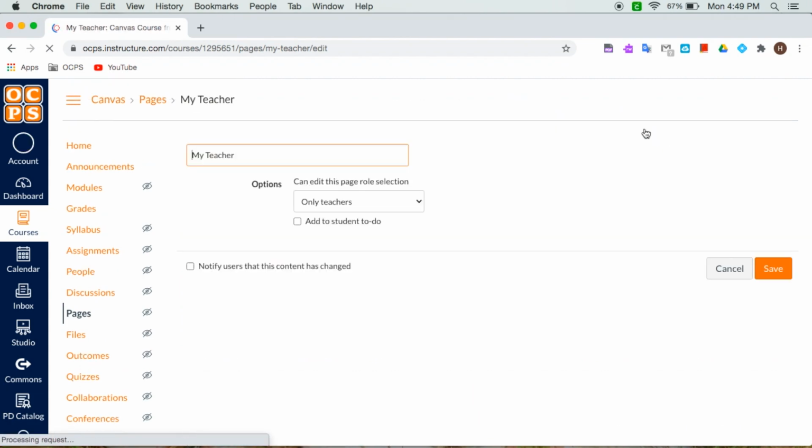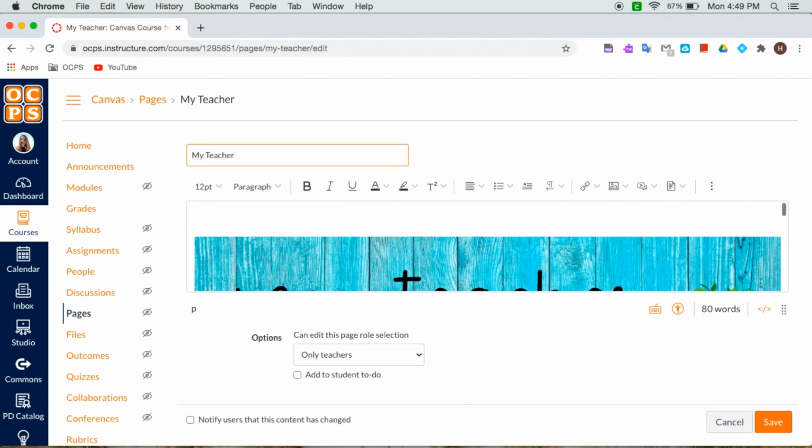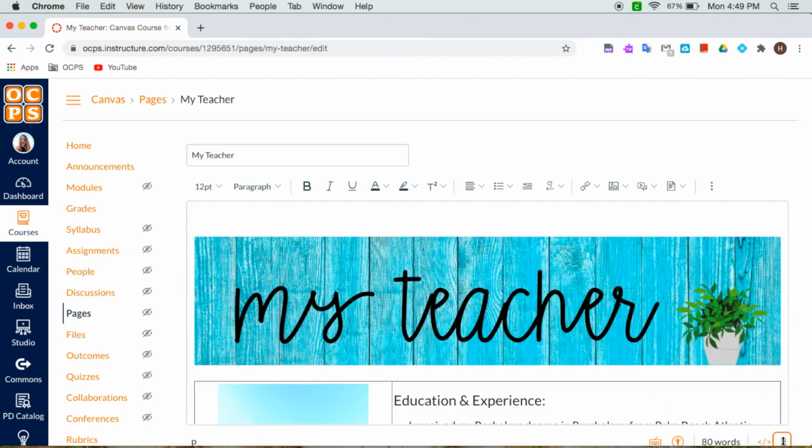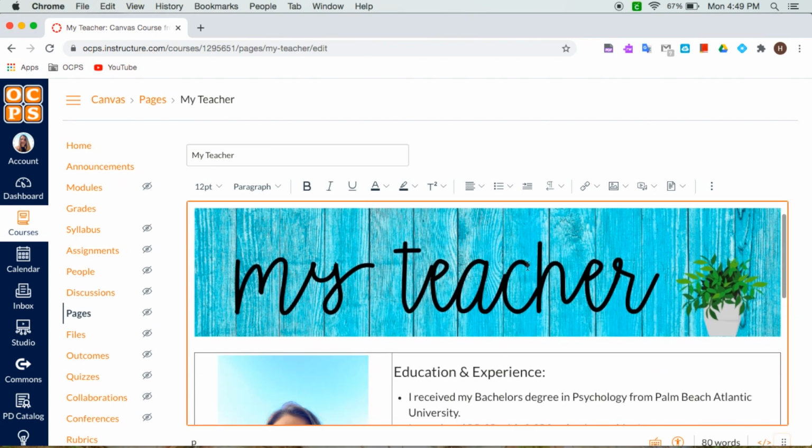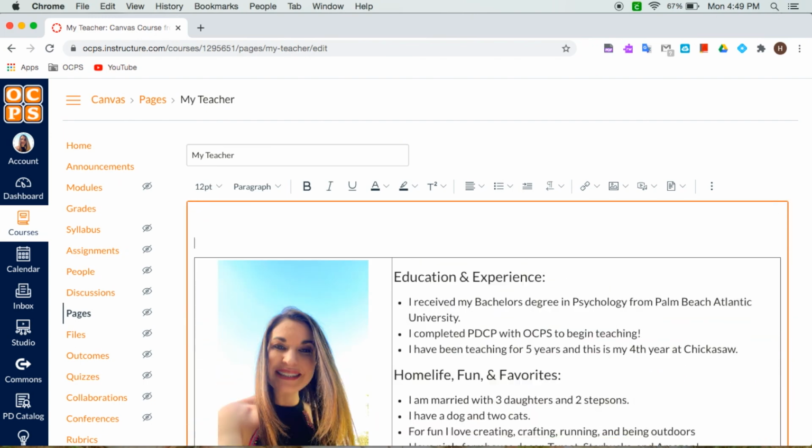We're going to click Edit at the top. Drag this down and give us some more room. And then same, we're going to click on the picture and click Delete or Backspace to get it off.